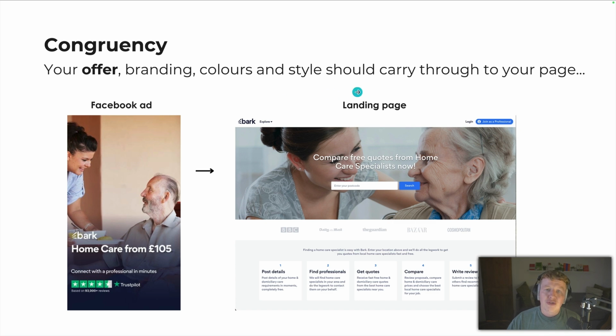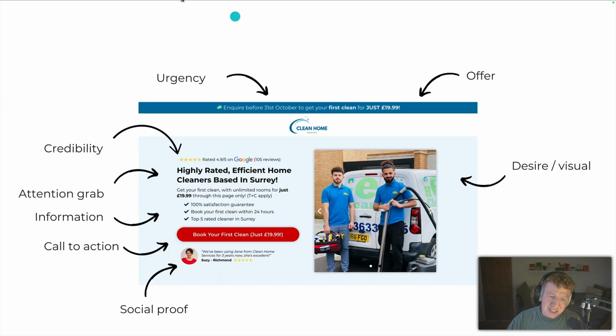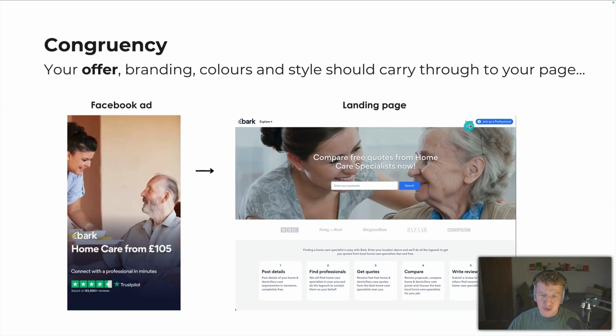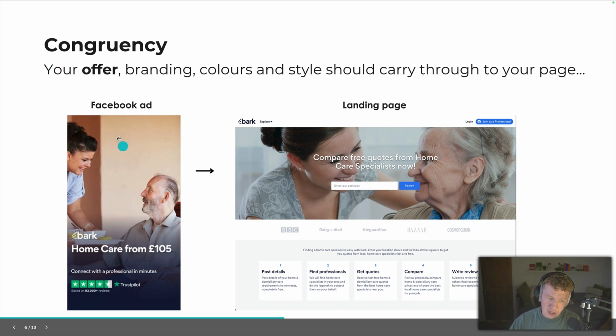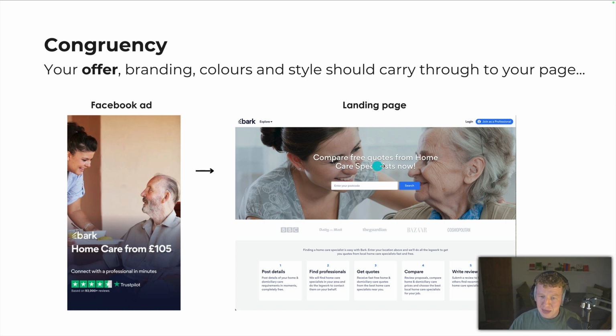Okay, so congruency. I am going to come back to this page, don't worry, but we're going to talk about congruency. For those of you who don't know, congruency is basically the consistency between what you're saying on your advert and what you're saying on your landing page. If you look at this Bark ad, we've got the Facebook ad, which says home care from £105, and it's got an image of a couple together. The landing page says compare free quotes from home care specialists today. So it's what you would expect when you click on that ad, right?